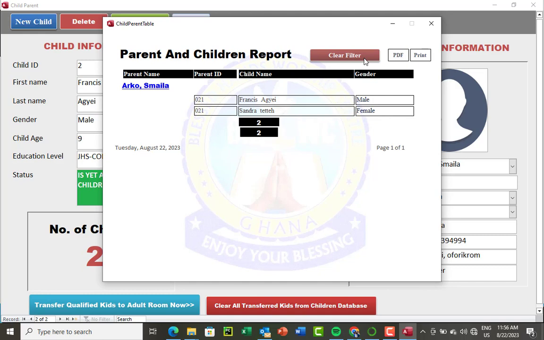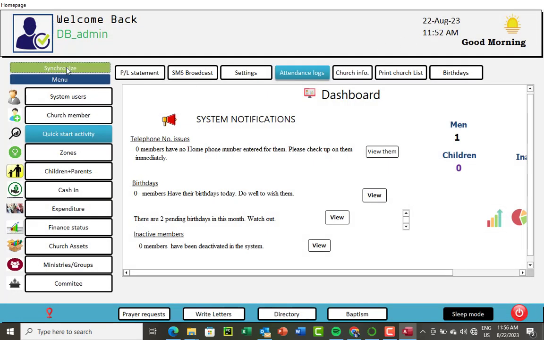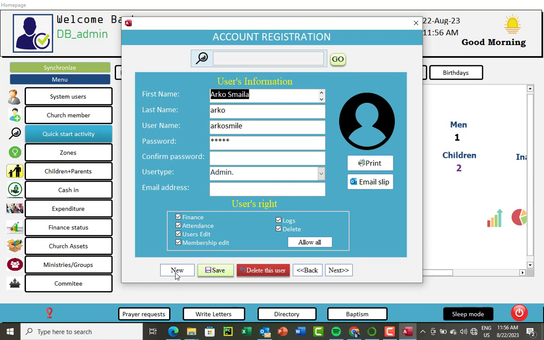Okay, so guys, the final thing that you will actually do will be how to register users. So now let's see how to register our users. If you want to register your users, you go to system users. You click new. Now you fill out these details.